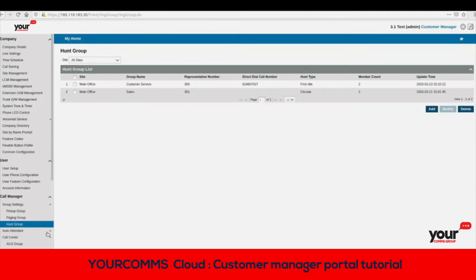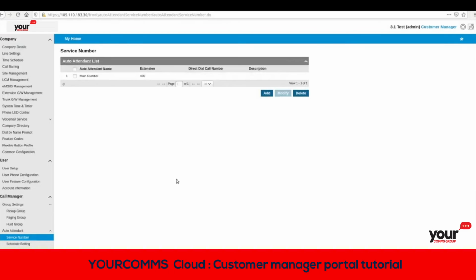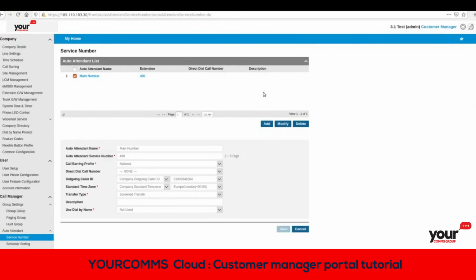Auto attendants are configured through the auto attendant page. Here you can set an extension number and direct dial number for your auto attendant, among other options. Operation hours for your auto attendant can be configured under schedule setting.